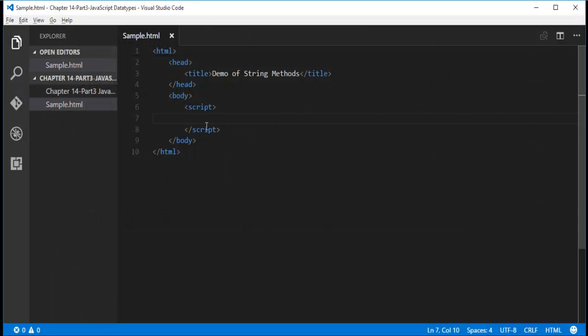Now let me jump into Visual Studio Code, and here is my HTML page, sample.html. Within that I have a body, and within that I have a script tag. So let me write a script here, where I'm going to create a variable called str and assign a string to it. The string is hello. Now I want to calculate the length of the string. String provides me one property to calculate the length, that is the length property. So how do I do that? str.length.